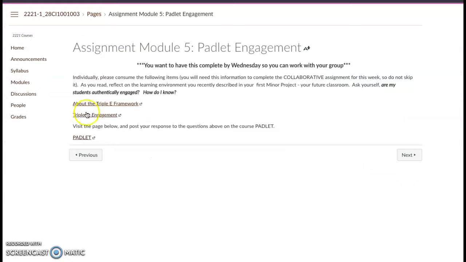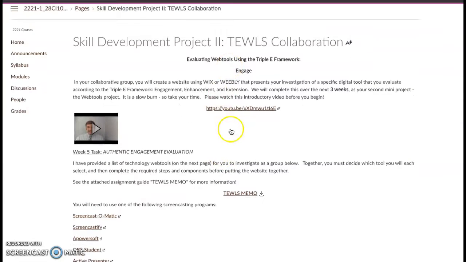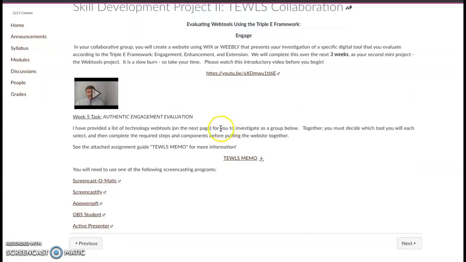When you've done that, we go back here, we hit next, and you have your skill development project that you should be working on with your groups. Make sure you're in contact with your groups and that you are fully engaged in communication with them. There's a video to watch. It's very important that you watch this video. It gives you directions. Please make sure you also download the tools memo and follow it step by step.